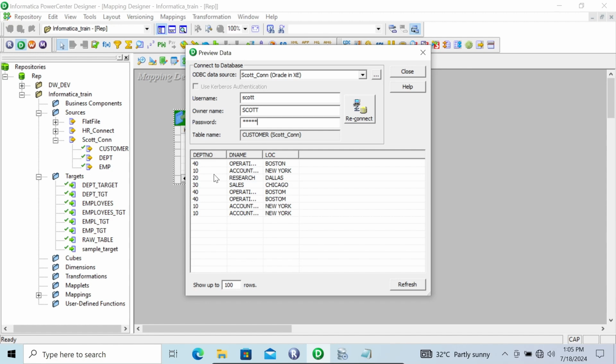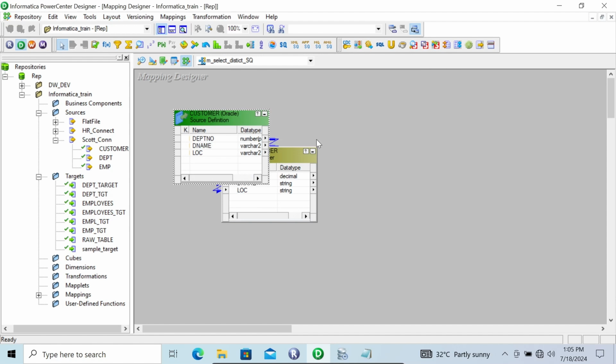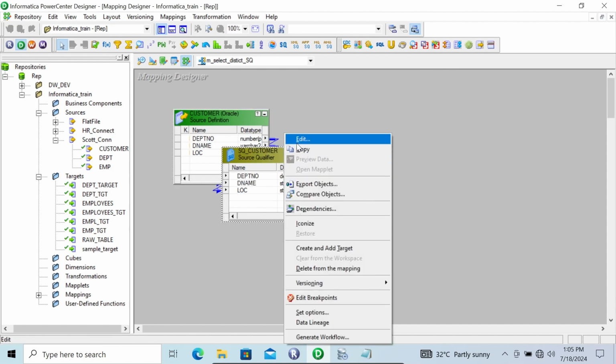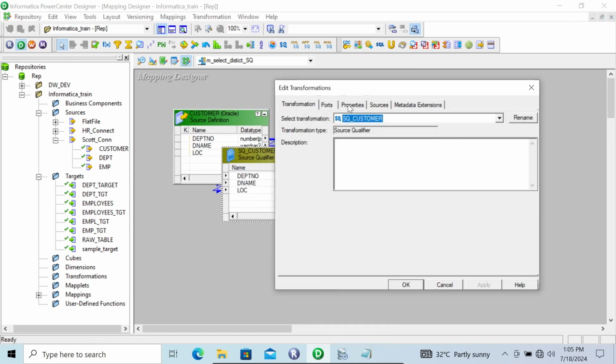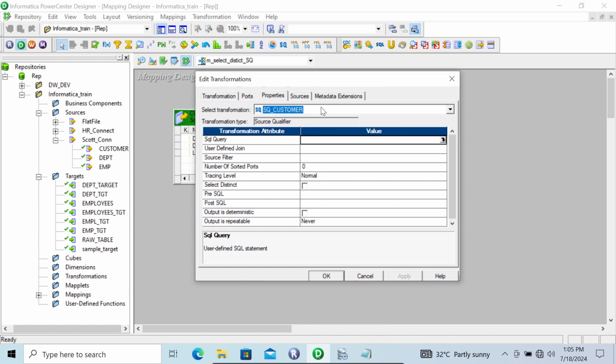Now you can see the records end here. So many records are duplicates. With the help of the select distinct property in the Source Qualifier, we can remove this unnecessary data and load only the unique records. By default this is unchecked; select distinct values only will load only the unique records.